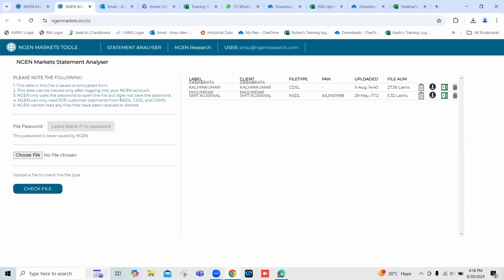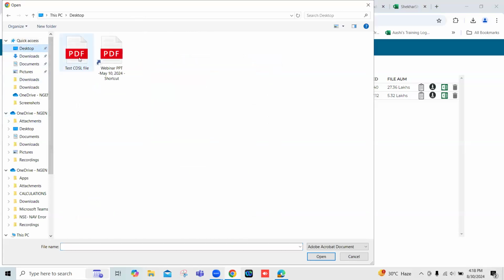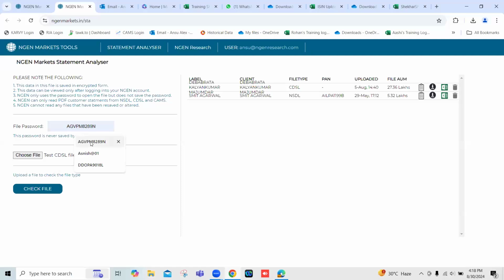So here you could upload ECAS either from NSDL, CDSL or CAMS. And these need to be in PDF format only. And these need to be the original ECAS file, meaning no modifications or alterations need to be done onto these ECAS. With the original password, it should be uploaded. You simply need to click on Choose File. Click on that specific ECAS that you have with you, input the password, and click on Check File.